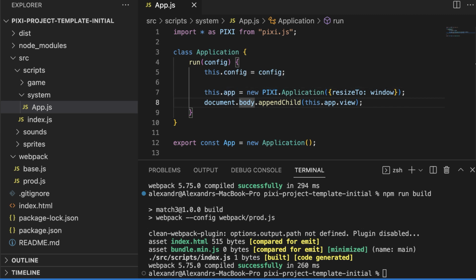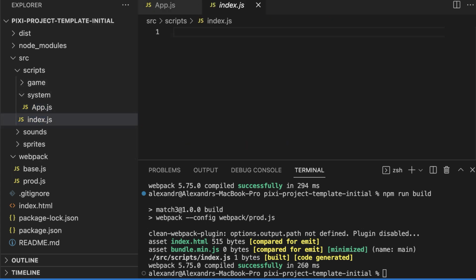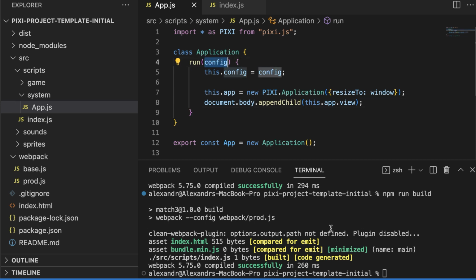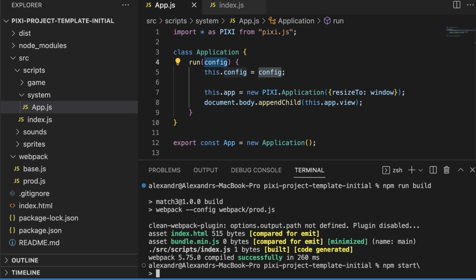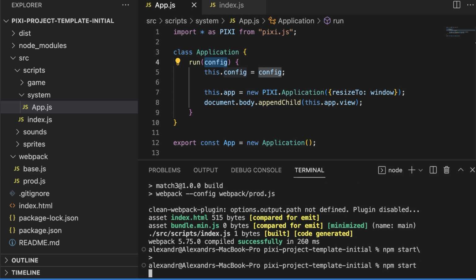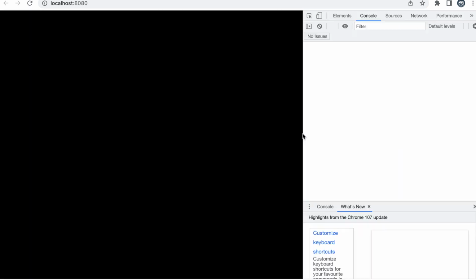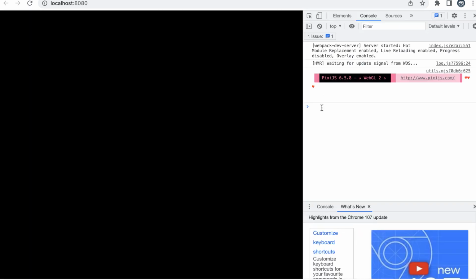So now we should go to the entry point, which is index.js, and we can import the created system app class and run it. So we call the run method here, and we will not pass the config right now, we do it later, so the config should be undefined. And we can check our functionality by calling npm start, and that should open the dev server, and there are no errors here, which means all's fine.